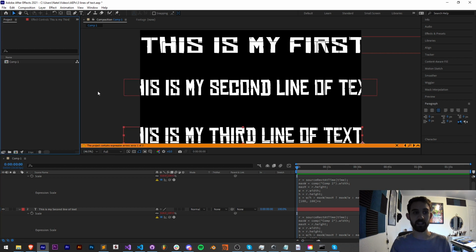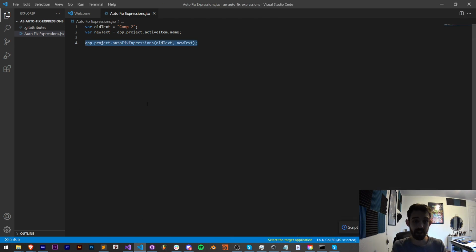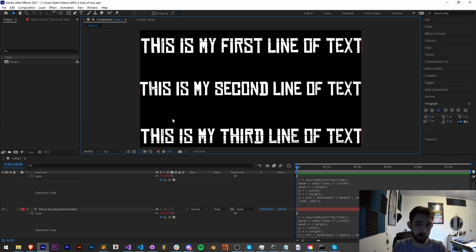But say I deleted that composition, you can see now we get three expression errors because these expressions were linked to that comp specifically. So what we can actually do to solve this issue is replace a bit of text in all of our expressions with something new, even a variable. So today I'll show you how you can modify this bit of code and easily access data from within your expressions. And this will turn all of your errors into working expressions once again.